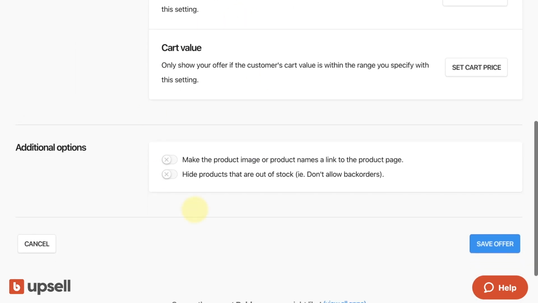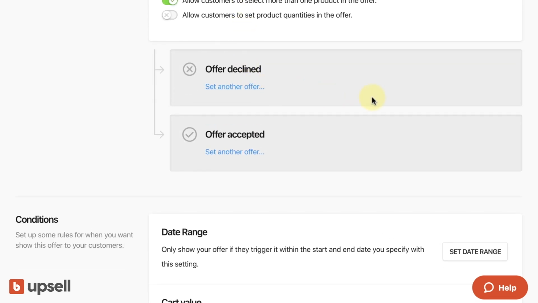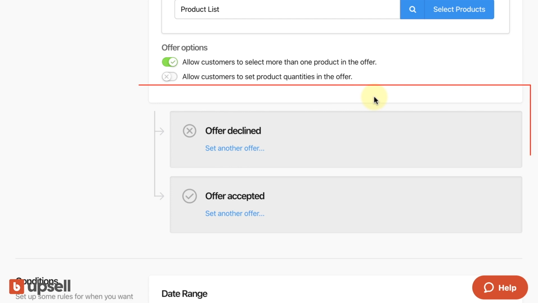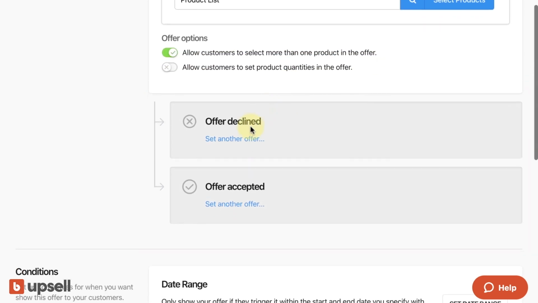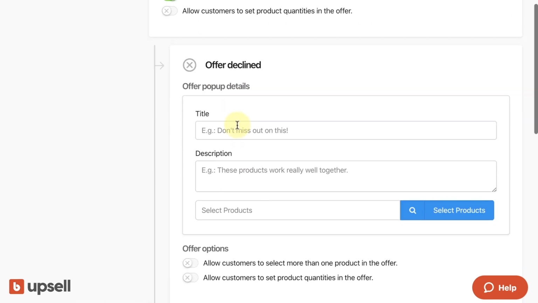And then there would be a few more settings down here, like, do you want to make a date range or a cart value? But if you do want to add a funnel, it's exactly the same way you just created your initial offer here. You're going to click on what if someone declines the offer. If they decline it, what do you want to offer them?